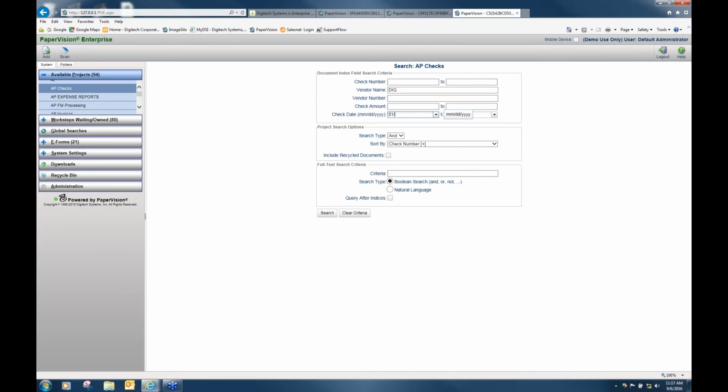Now, if you're like the customer that this was set up for, this year's checks were in the filing cabinets in the AP department. Last year's were in boxes down the hall. Three years ago and older were in the off-site storage, affectionately referred to as the snake house. And yes, they had on numerous occasions seen snakes. So nobody really wanted to go there.